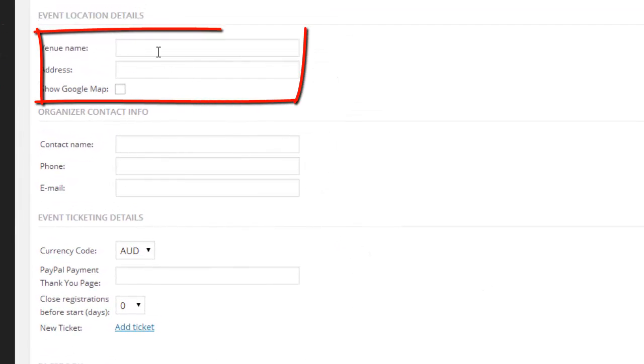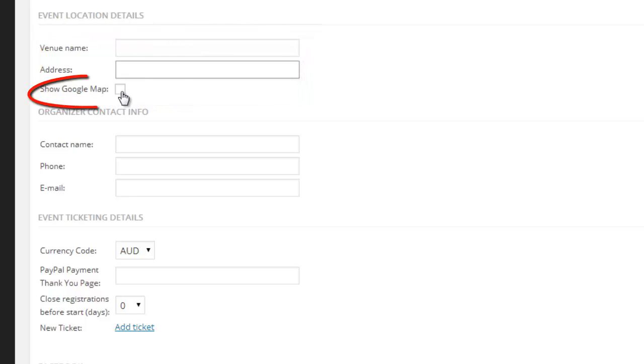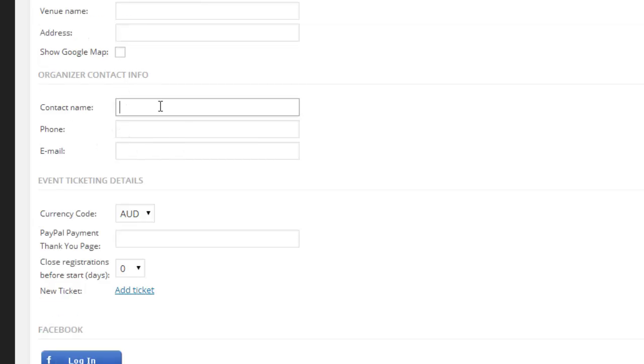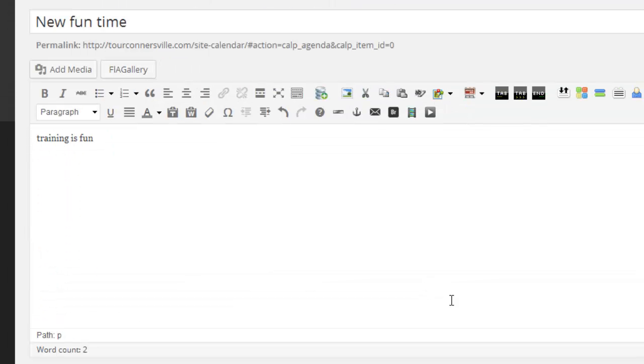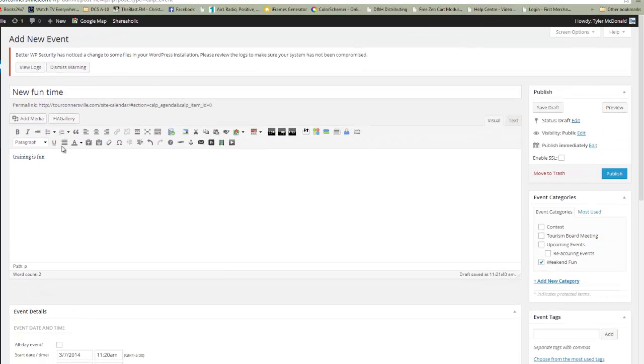The other thing that's nice, you could come down here and actually type in a location where it's at. You could type in the address, and if you check this block here, it'll put a Google map to go with that. So when someone looks at that on your calendar, it'll give you a place where you can click on map and it'll take you to a page and show you the location of the event. Here we can put in our contact details, name, phone, email. And if this was a ticketed event, you could add ticketing options here and use PayPal and take payments online. We're not going to get too much into that. That's more advanced.